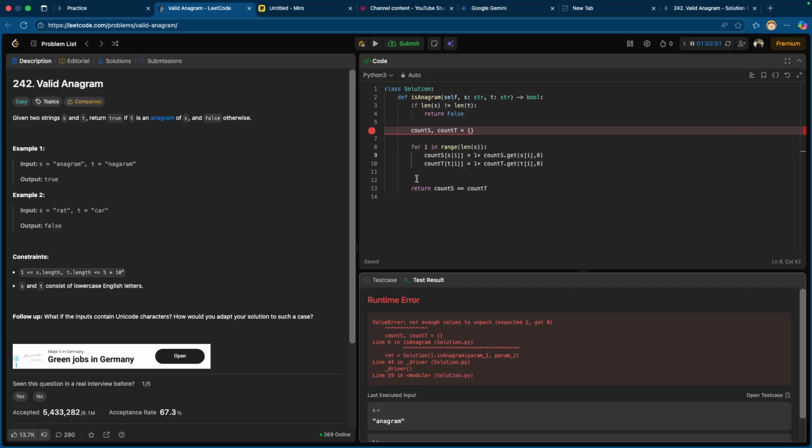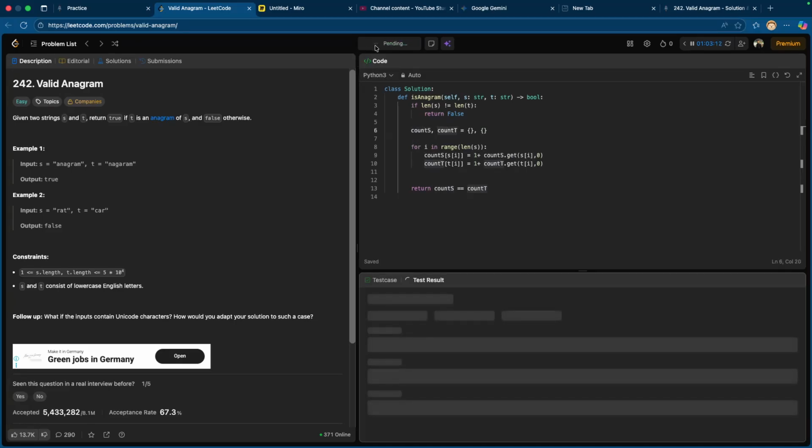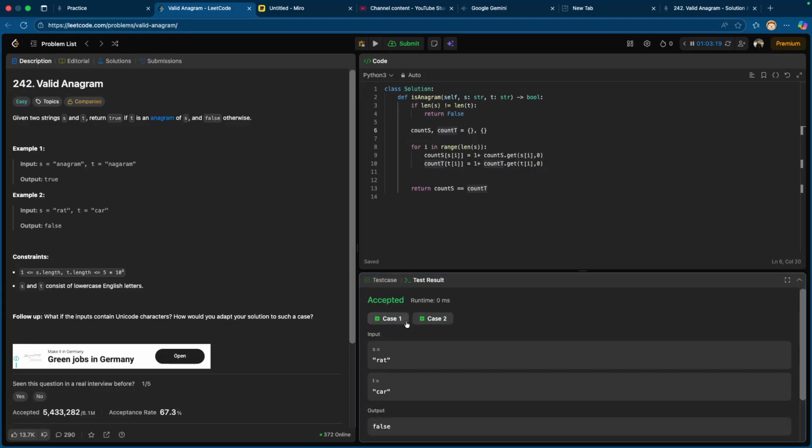Line 6. Okay, we haven't declared this. It should be like this. This is also a dictionary, this is also a dictionary. Perfect. The syntax was wrong for this declaration. Okay, so this is the code we got over here. This is fine. True, false. Now, if we talk about time and space complexity, you can look it over here.